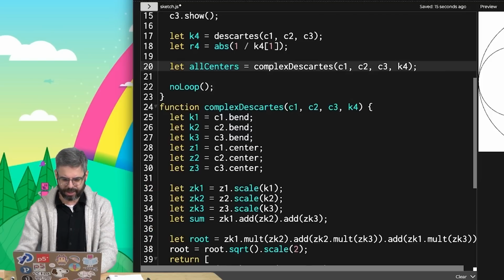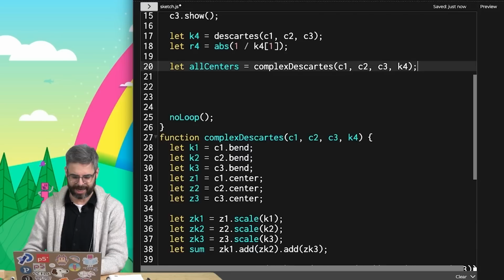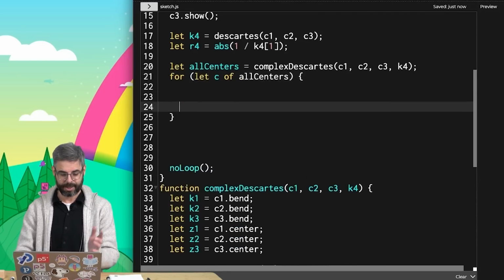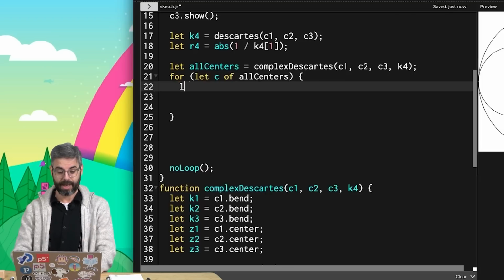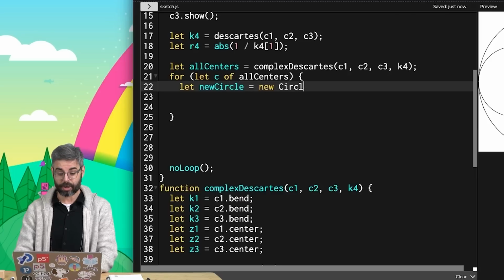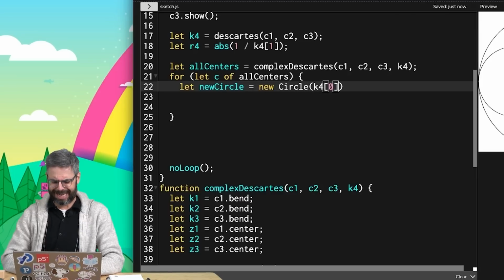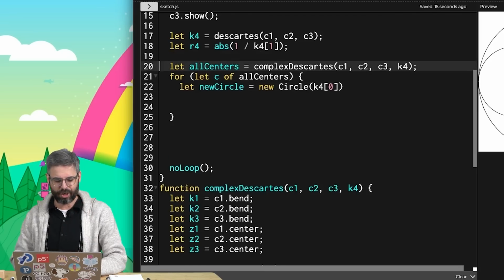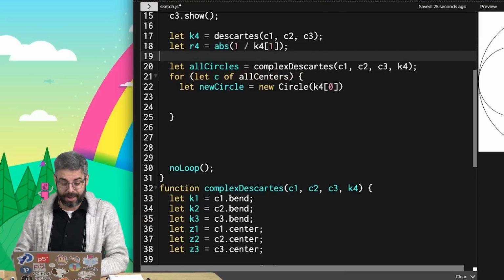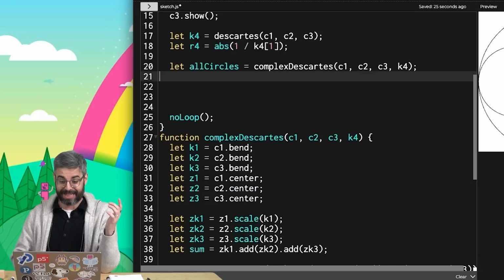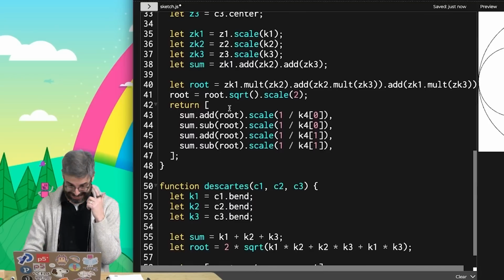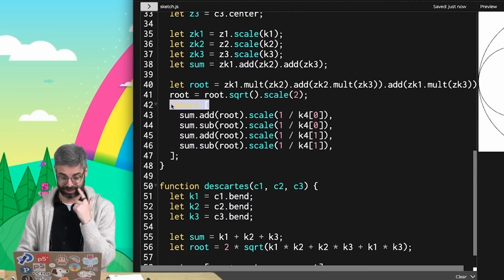And I wonder if what I can do is unpack those. I got an idea. I want it in an array because I'm going to say let's see of all centers. And then what am I going to do? I'm going to make a new circle equals a new circle with K4 index 0. Do I do all the bends? I'm so lost here. This isn't going to work. You know what I should do? Let's actually make the circles in the complex Descartes function because I need to know which bends go with which circles. So if I go back here, what I'm actually doing is I have 4 centers.